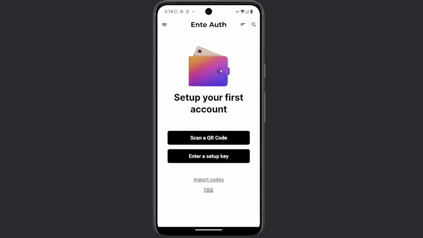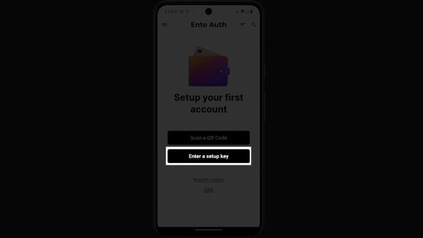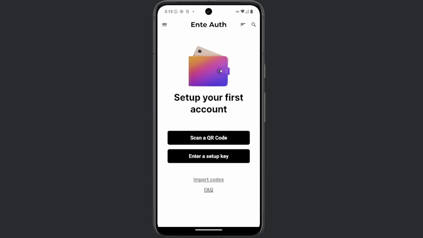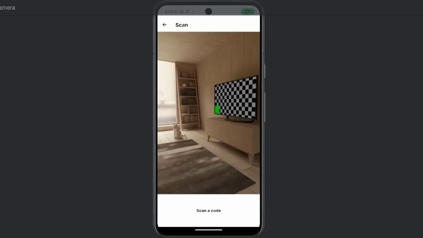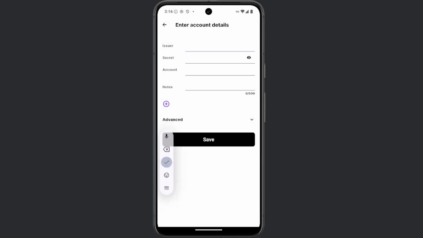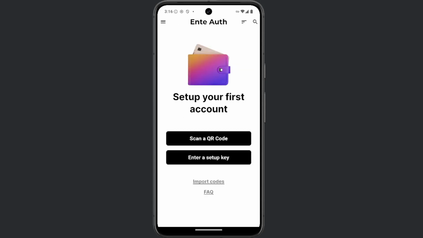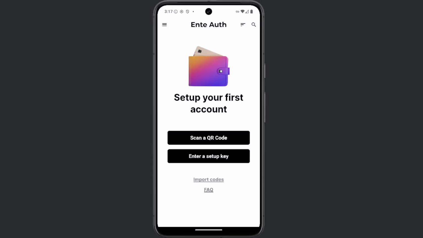You can add an account by scanning a QR code or manually entering the data. The advantage of this app is that all data is stored on a cloud service, allowing for automatic synchronization when using the app on multiple devices. You also don't have to worry about losing data. If you change or lose your phone, when you log into your account on a new device, all data will be available.